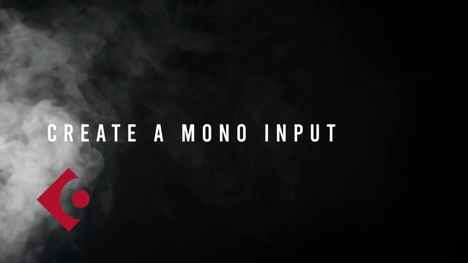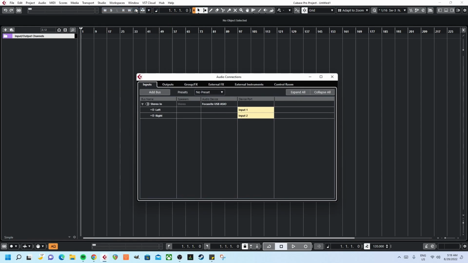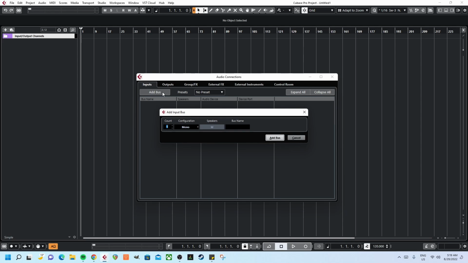Time to create a mono channel. I'm gonna go to the Studio tab, go to Audio Connections, and I delete the default stereo setup because I only have one microphone. If I record a mono signal on a stereo channel, it's gonna come out from one side, the audio that is. I'm just gonna create one mono channel.